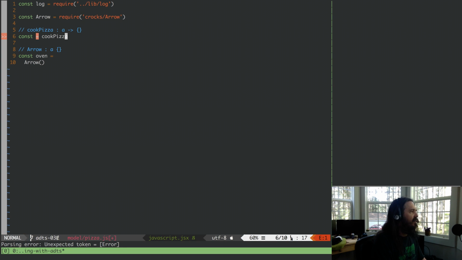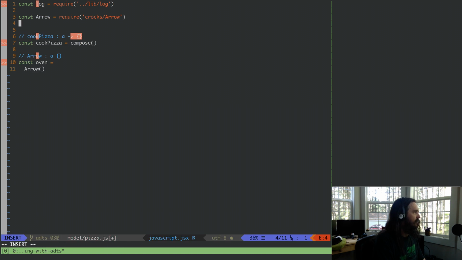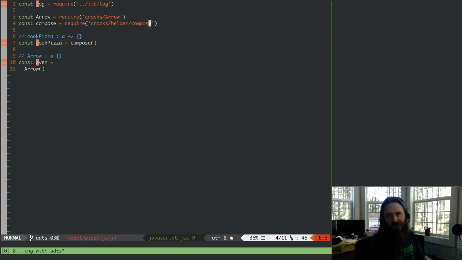And cook pizza is going to be a composition, so we need to bring compose in. Let's do that real quick. We'll do compose is equal to require, and we'll do crocks helpers compose. And this is just our normal function composition.